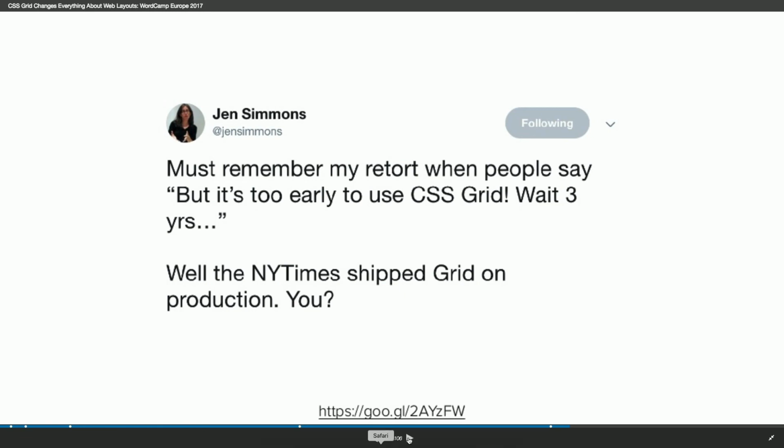We can stop if our clients, all the people who work with the clients, use Internet Explorer. Then you won't use CSS Grid. But if it's not the case, you can educate them. You can talk about it. You can find the real business value. And also we have tools.